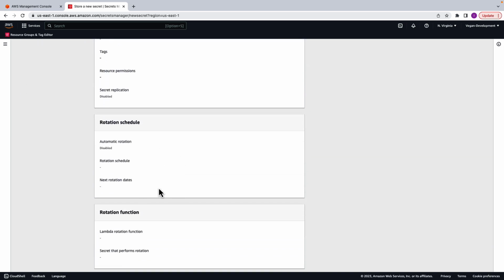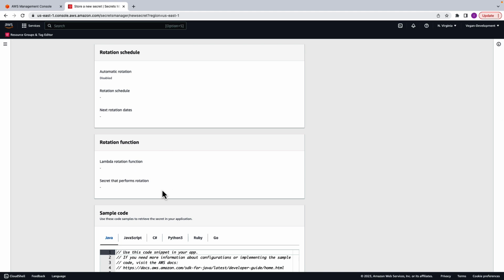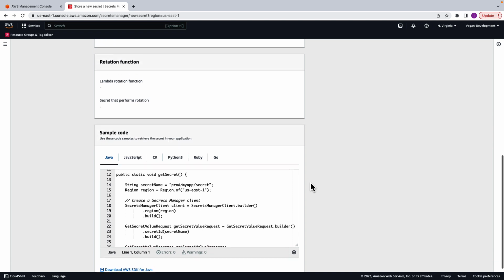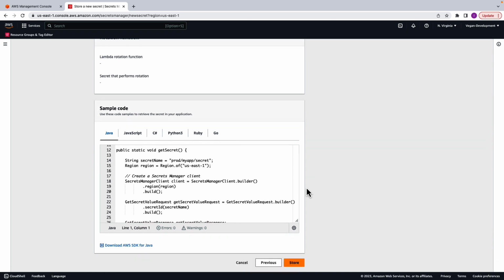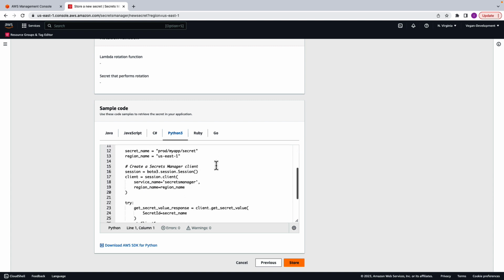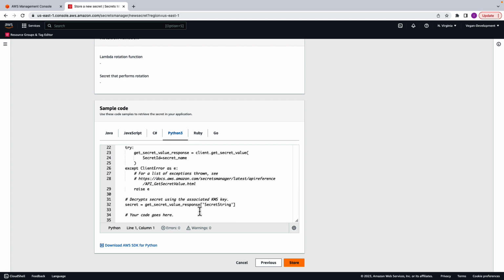A rotation schedule, if I wanted one, the function that's going to be used to do the rotation, and you're even provided with some sample codes depending on what your application is built on. So for instance, if you have a Python application, then an initial helper code is here to help you retrieve your secrets. And then once you've retrieved your secrets, you need to define in your code how you use them. Okay, so that's where your code is going to go in defining exactly how you use that secret information. And once you're happy, you click store.